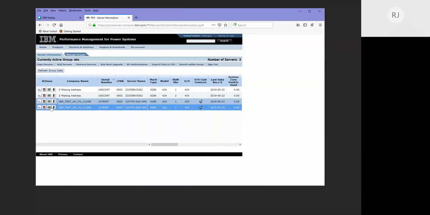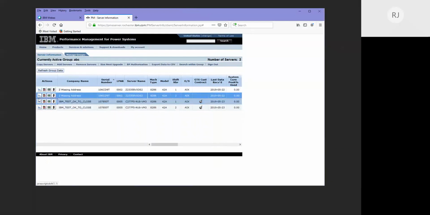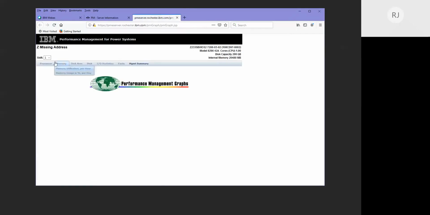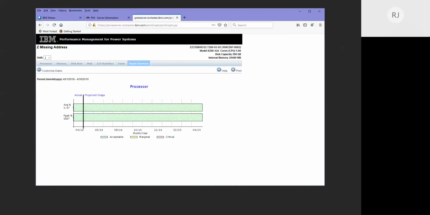Now, going to the interactive graphs, first I use this one where I don't have a GTS contract. I already mentioned that I have access only to the management summary graphs. I don't have access to anything else, so that's the one I will show you. In this case, you can go backward. I don't have data for the previous month because I just started. Otherwise, I can change the date here.